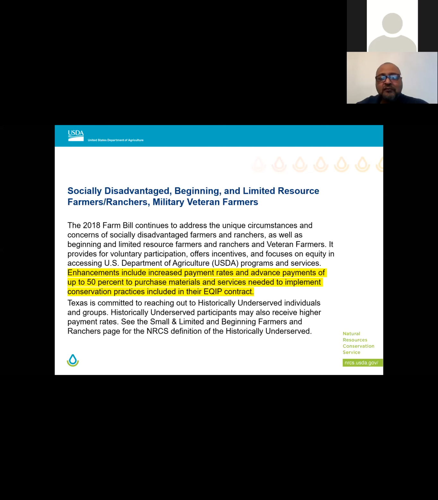And then getting into advanced payments, which do offer up to 50% of the purchase materials. The stipulation with the advanced payments is that once an application has been selected, so you've already been selected for a contract, you've signed a contract and need assistance in purchasing materials, the agency can provide up to 50% as long as the practice is completed within a 90-day period. So it's got to be very quick. And then you can go to your next slide.